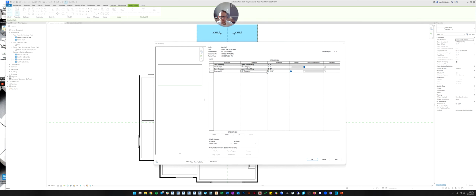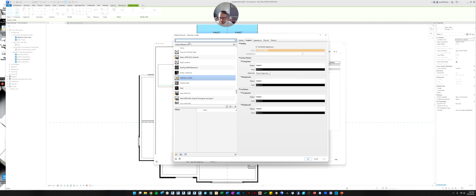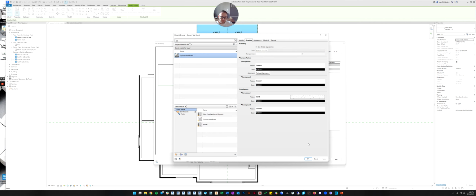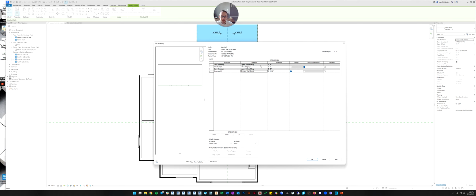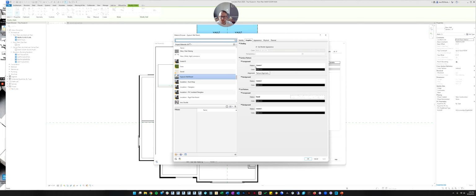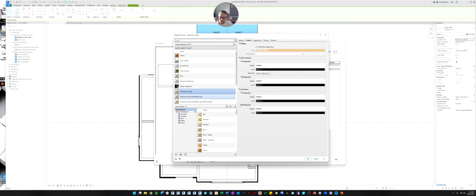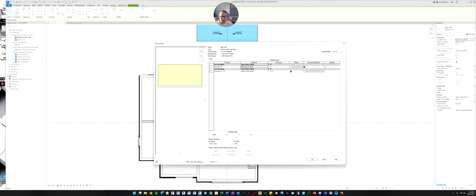All right, so let's pick chipboard. We'll search the materials here for chipboard. Click that and click OK. Let's put our structure in. I believe that was softwood. Let's go back to wood. Softwood lumber. We'll click OK. And we need to change our chipboard to finish 1.